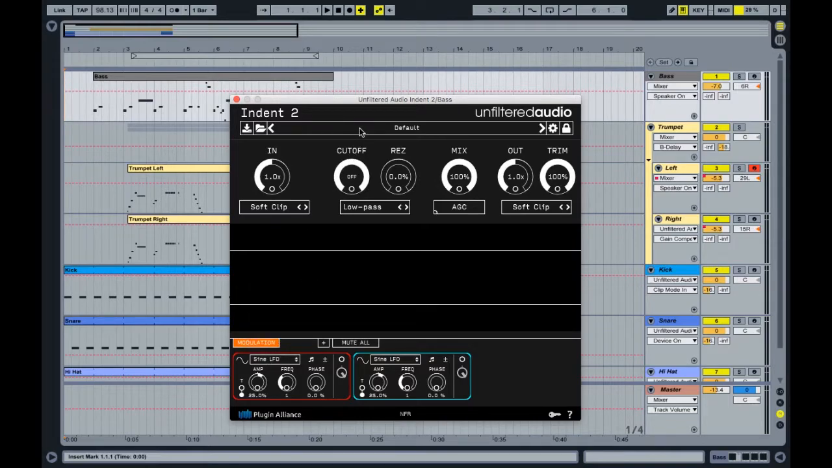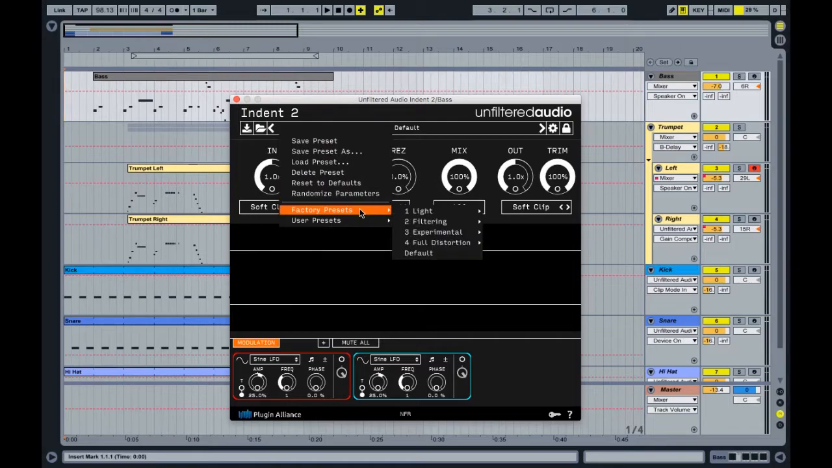Finally, there are 46 presets to choose from that are either light saturation, filtering, experimental, or full distortion. We will look at these in greater depth throughout the video.